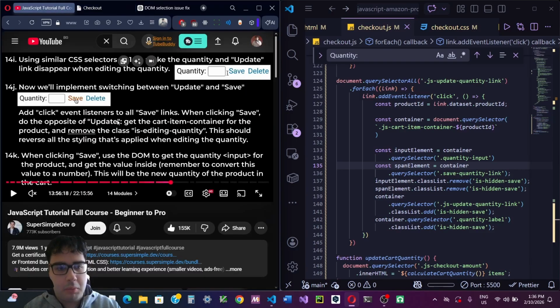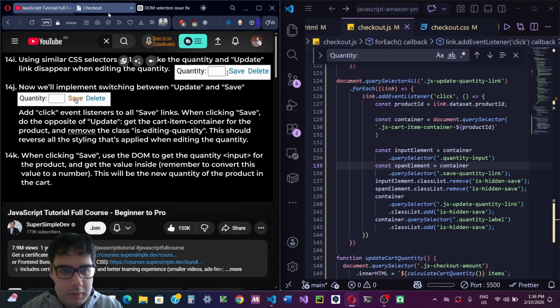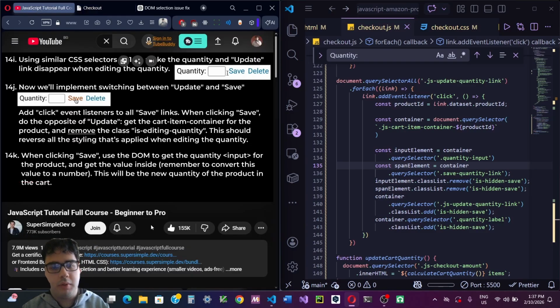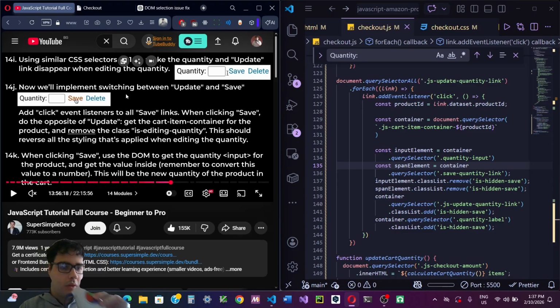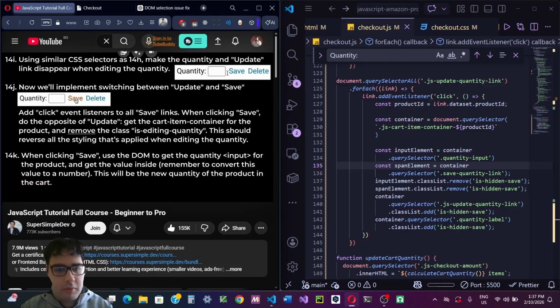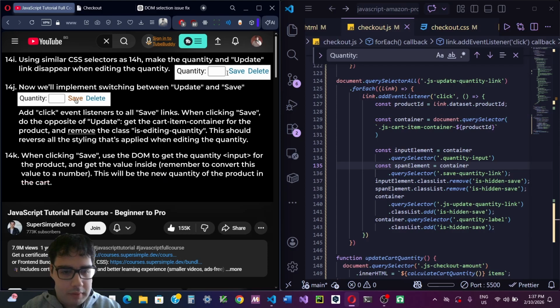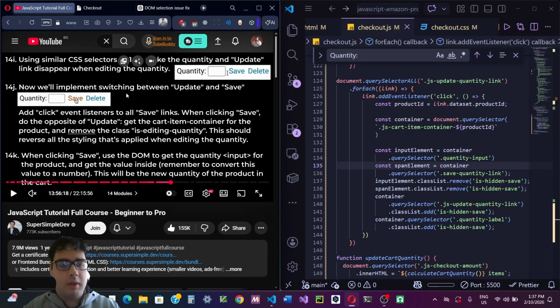Okay, so next up, quantity. Now we implement switching between update and save. And click event listeners to save to all save links. When clicking save, do the opposite of updating and get the cart item container for the product and remove the class is editing quantity. This should reverse all the styling.